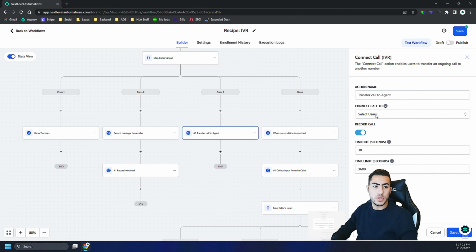So here you can just select the users that you want to connect the call to. This is actually very important because what will happen if you don't select this, or even if this action is not there, nothing will happen.